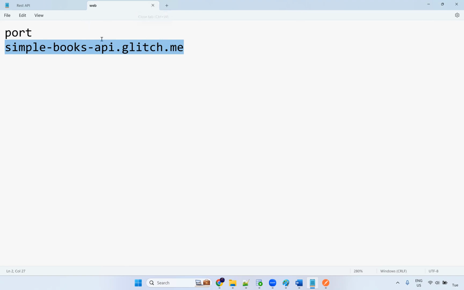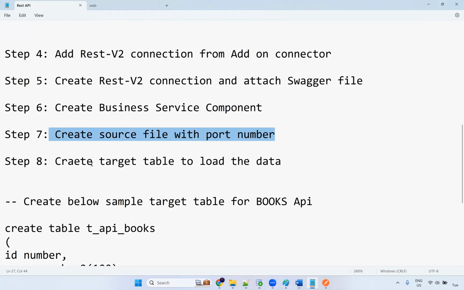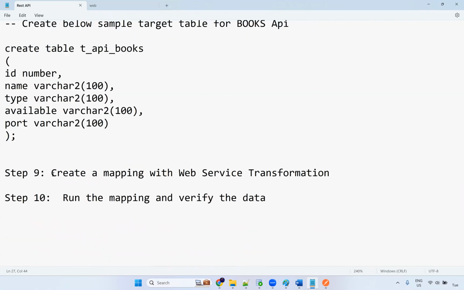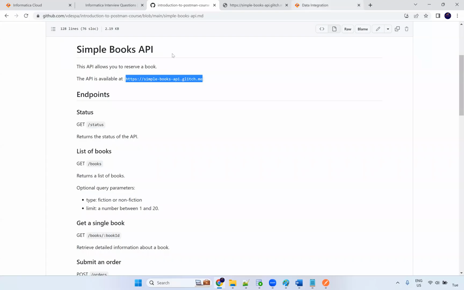This is something like what we did with the hierarchy parser or the structure parser, and we saw the indirect file loading, the file list concept, right? The same way here also we have to create one input dummy file. Okay, so we have created this file also. So up to here we have done all this. So now we will create a mapping with this Swagger file.